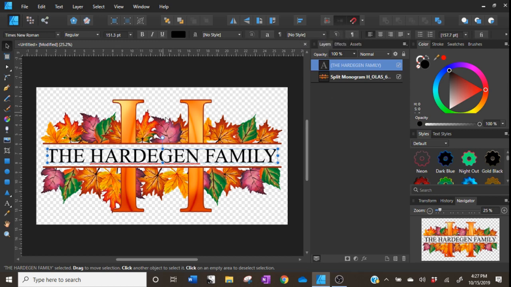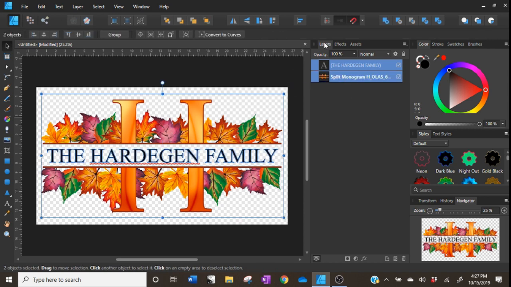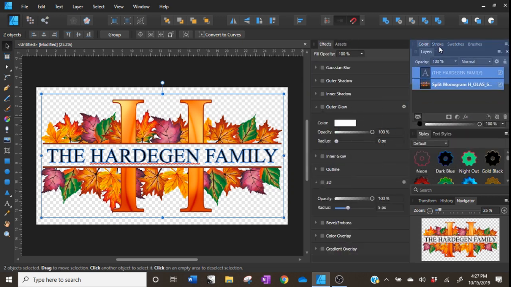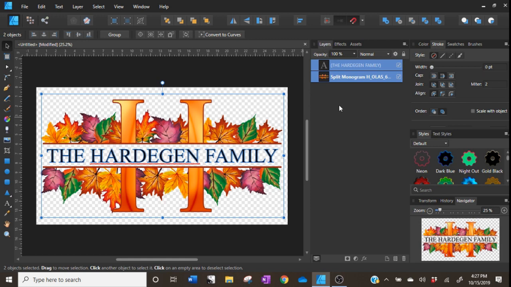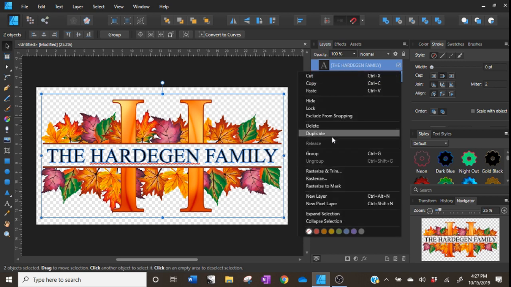So now that we've got our design together, and if you have a design that you've put together and has multiple pieces, you're going to want to make sure you follow this step especially. We're going to select all of our pieces in our layers panel, and your layers panel might appear over here. You can click and drag and move this any place that you would like. I like to have mine right on the side where I can see it. So with all of our pieces selected, we're going to right click and hit group.